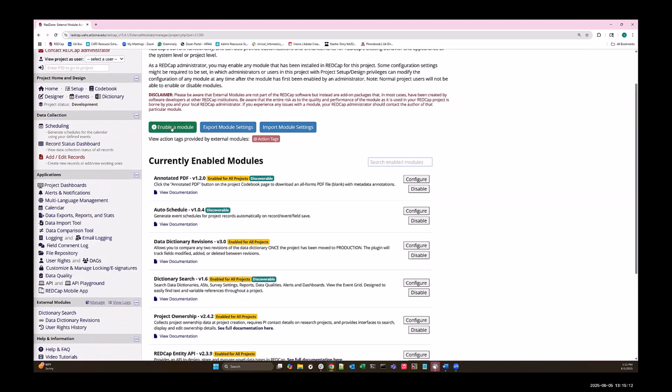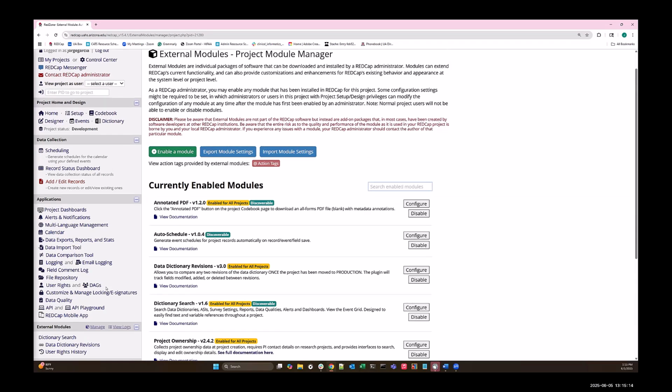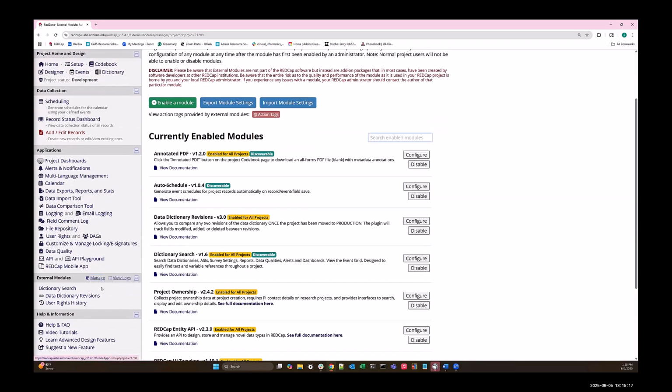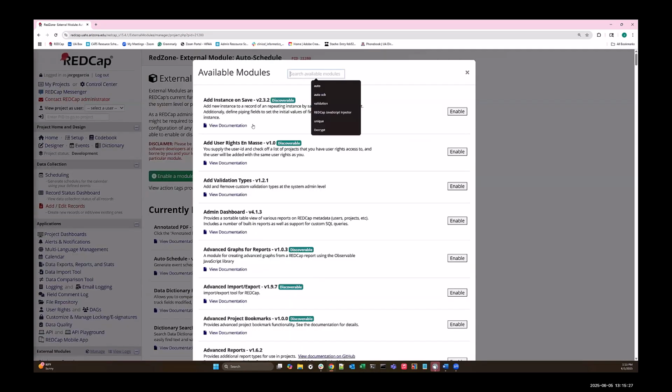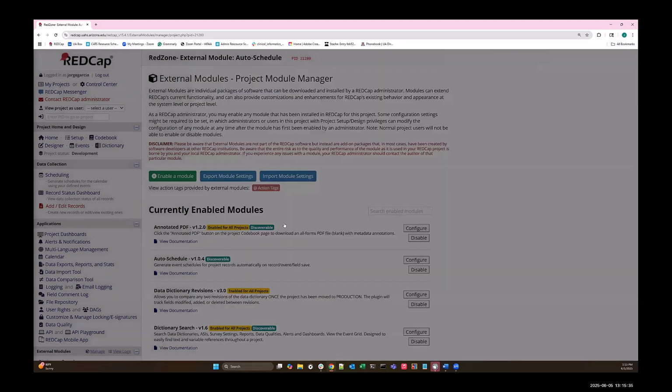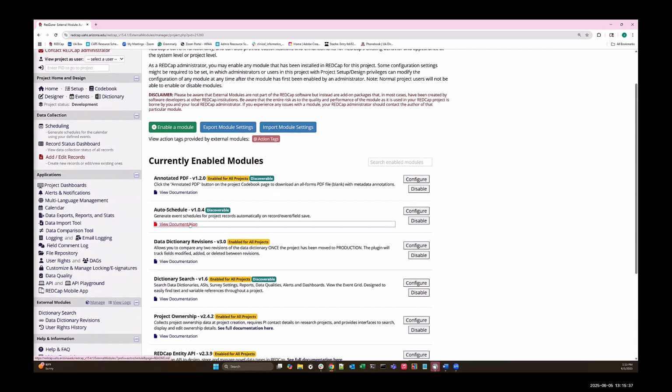So I went through it fairly quickly, and I apologize. But just to reiterate, when you enable an external module, you go over to your external modules and click on manage. Then you click on the green box, enable a module. You would then search for the specific one, in this case auto schedule, and simply click enable. As we scroll down, we can see it here.